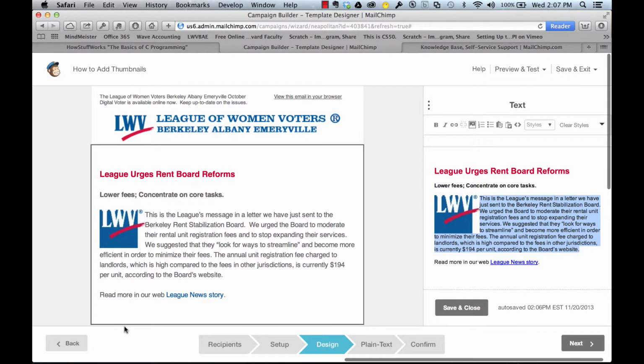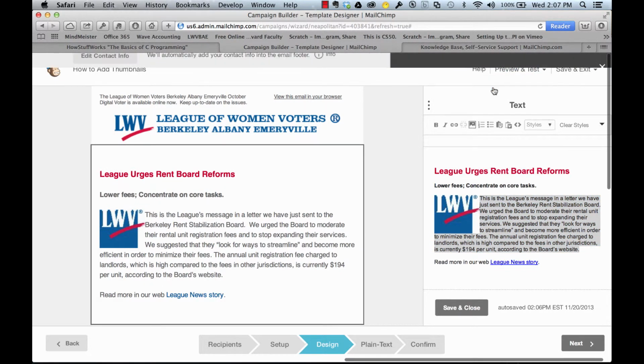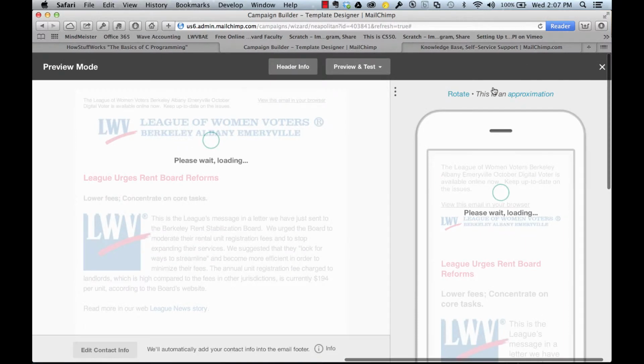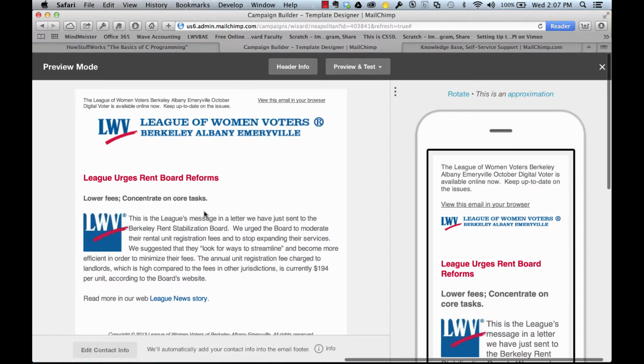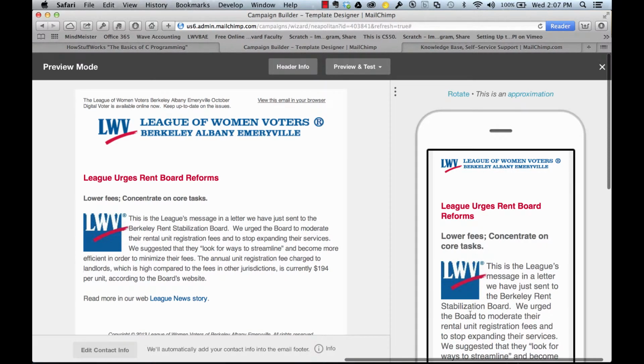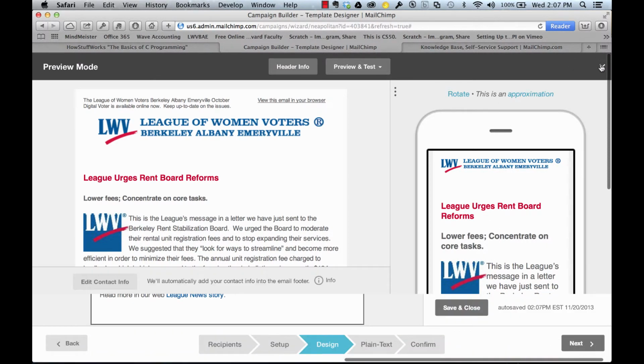Now you'll notice that this is how I wanted my image to look. I wanted my text to wrap around it. And if I go over here to preview, and let's see how that looks. That looks pretty good. It looks real good on a mobile phone. So I think we're good to go.